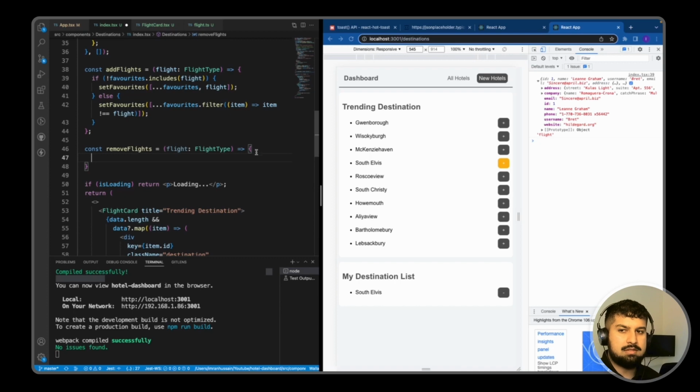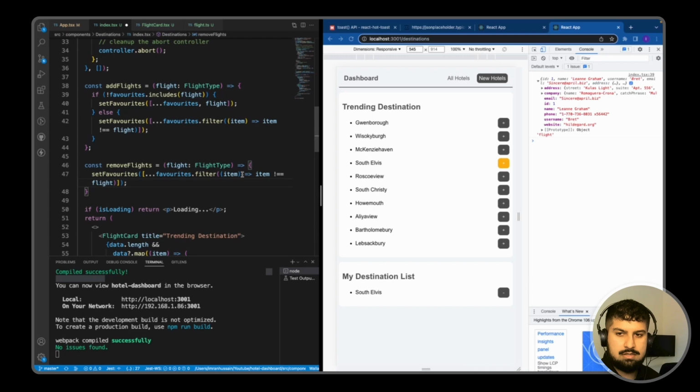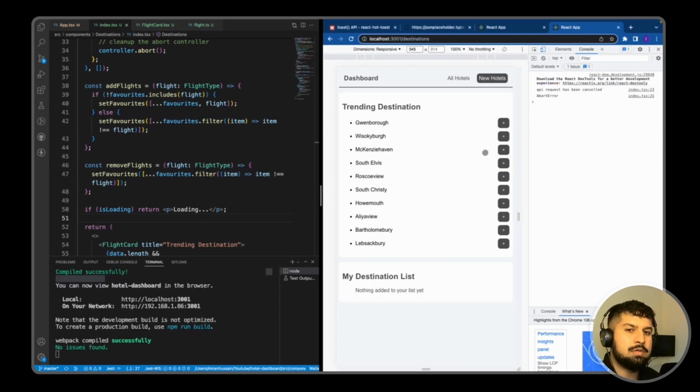Then what we want to do in this function is remove this flight from the favorites array. So all we want to do is set favorites to favorites.filter. For each item, we want to return the item that is not equal to the flight that we pass in to the remove flights function. So essentially what we are doing is copying what we have above and just pasting that into here also. So now if I save all, what I want to do is on Gwenborough, if I click here, we now get Gwenborough, and if I click again, it now removes it from the list.